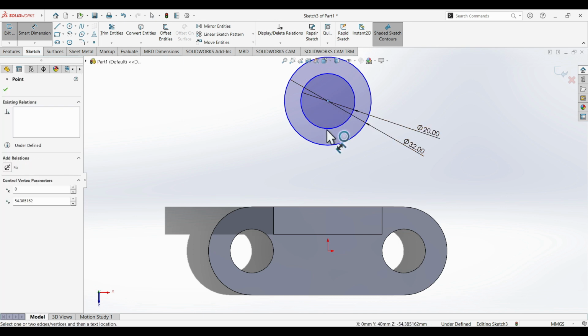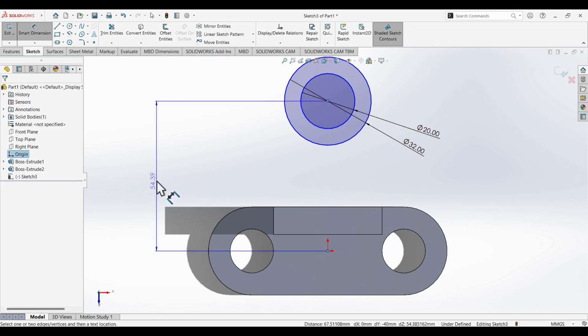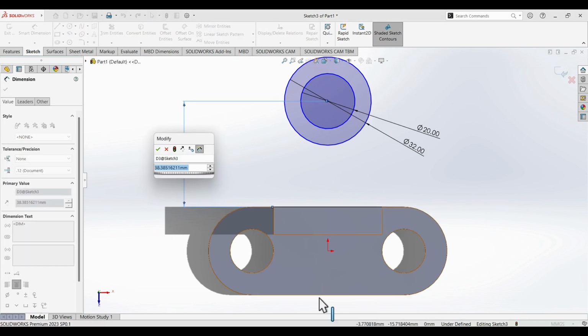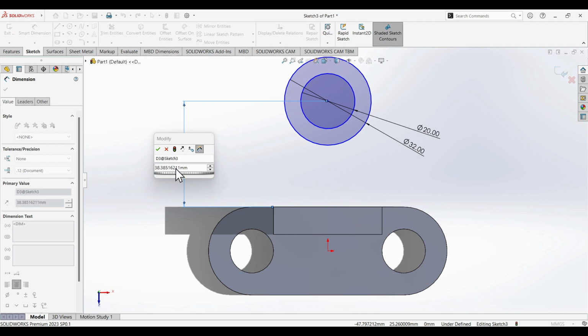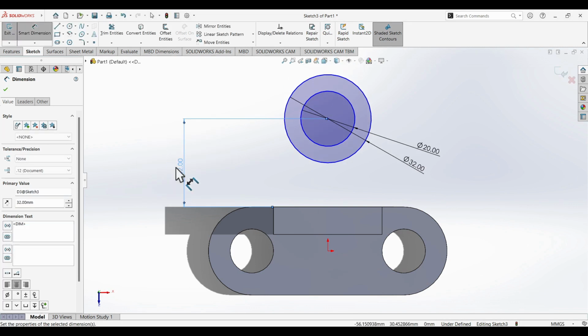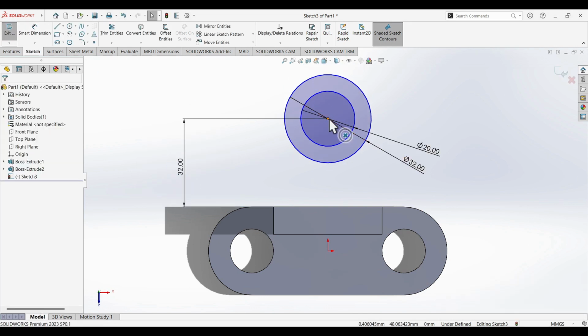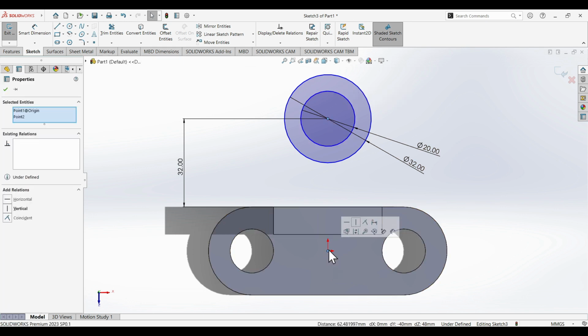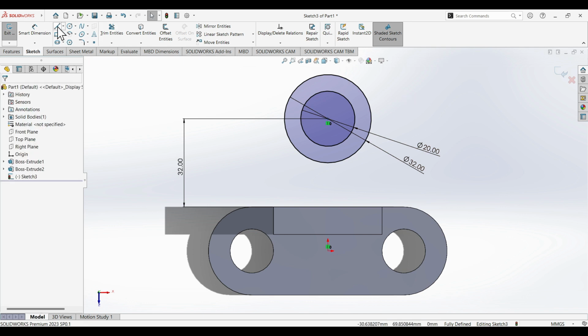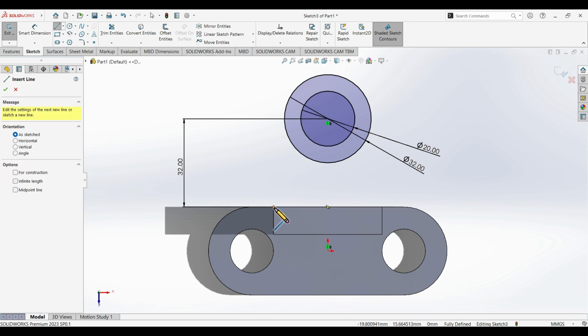Now there is a distance from the center to the origin, or from the center to this edge there is a distance, and the distance value is given 32. So let's go back to the software and apply 32 mm length. To make it fully defined, simply click over the center point of the circle and origin and then make it vertical.